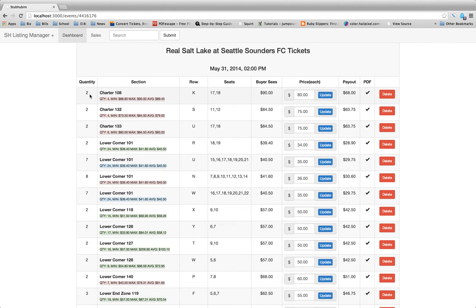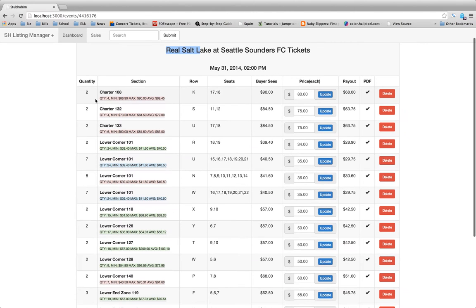So what we have here is I pull down all my listings from StubHub, and then I filter through them to find only the listings that belong to this particular event. And then I sort them by ticket group. So each ticket group here, we can see, is in a different section, row, and seats.